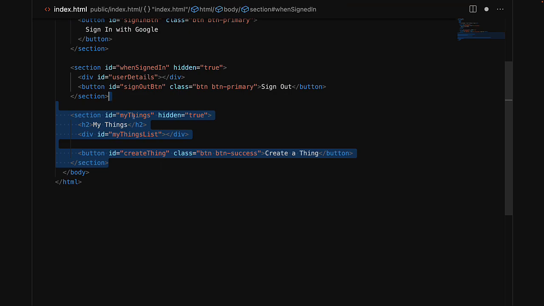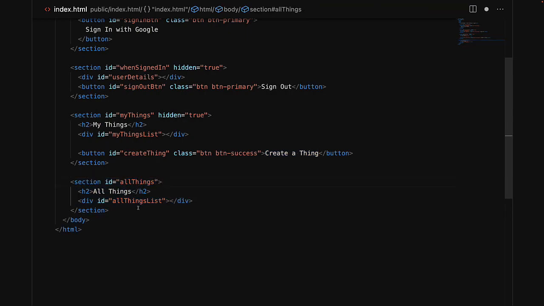Next, we're going to add a section for all of our things specifically. So this is things specific to the user, as well as a button to create things. Again, this section will only want to appear when a user is signed in. And then we'll want a final section to show all the things, regardless of whether the signed in user owns this or not. So this should be visible at all times as well.